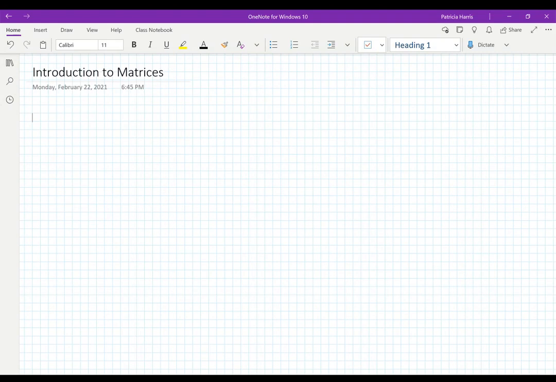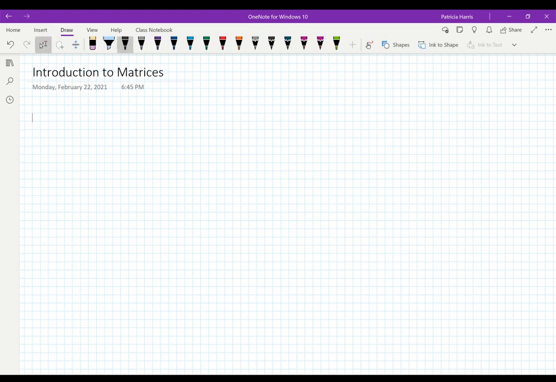Okay, so this first section that we're going to do has to do with introduction to matrices. There's a lot of vocab here. What we're going to do is define what a matrix is. A matrix is what's known as an array of numbers, and it's basically a grid.